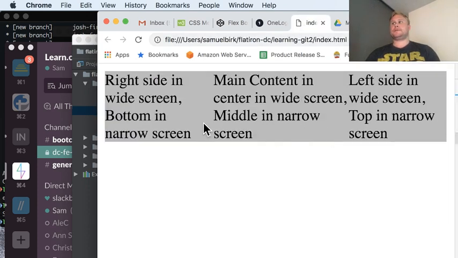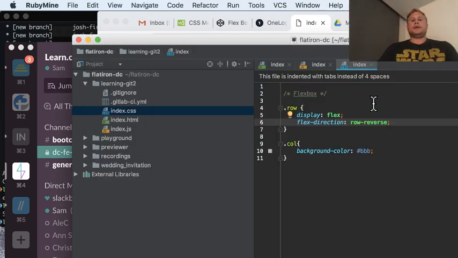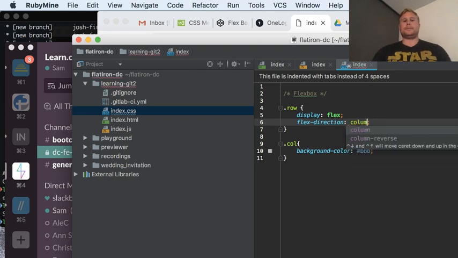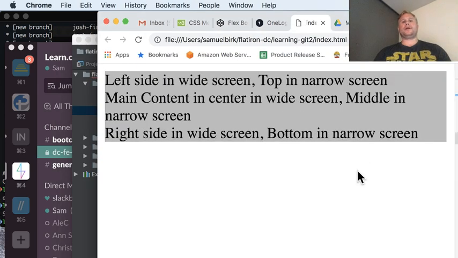See what happened? It'll flip sides. So now right side and then right. Second thing I'll do is let's make the flex direction be column. So now it acts like a column. They're sitting on top of each other.